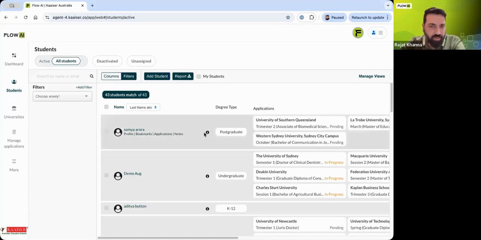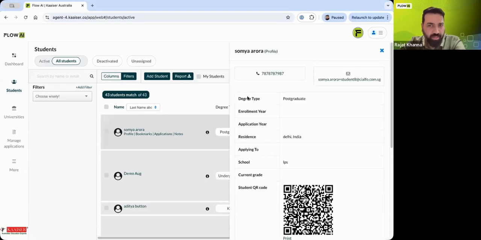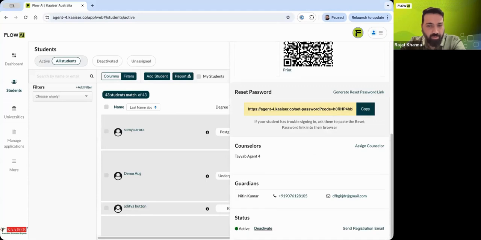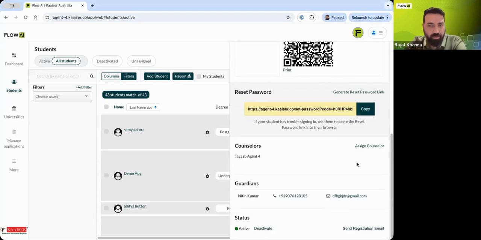Just next to the student, there is a small eye icon, which is more like a quick glimpse into their details and summary. Here also, you can just send them a registration email. So whenever you see this side pop-up open, that's where your registration email link is, and always at the bottom, so that there is no accidental clicking on this link on the top. So just send them the registration email, and then they can log into the platform.